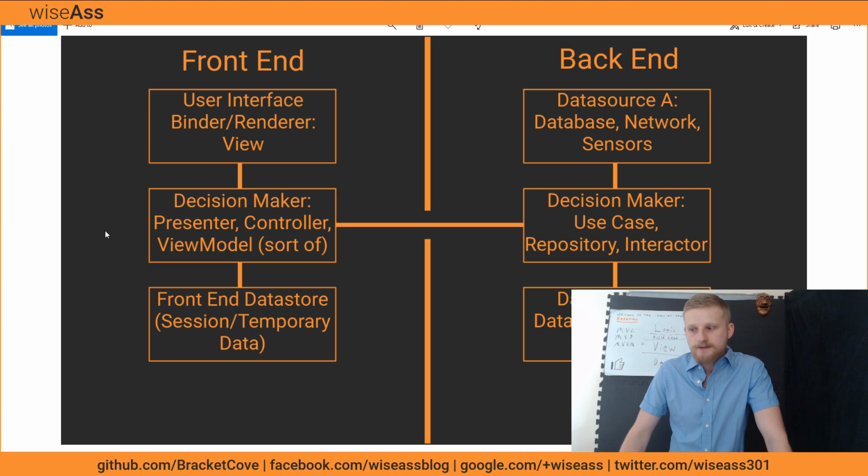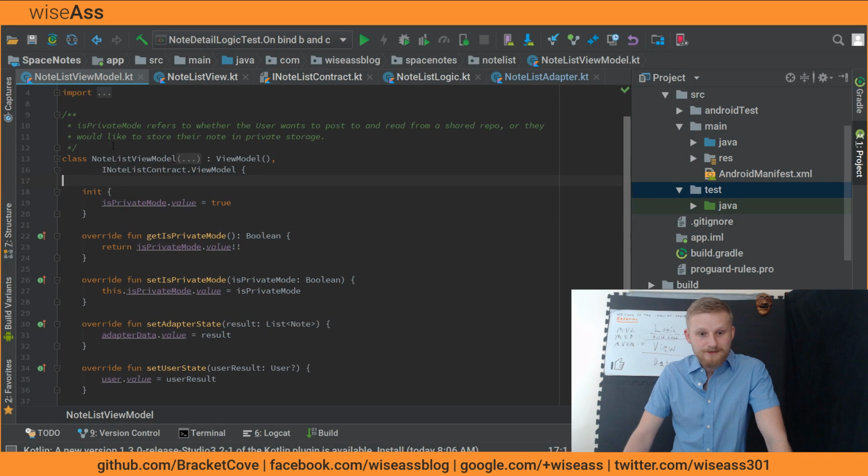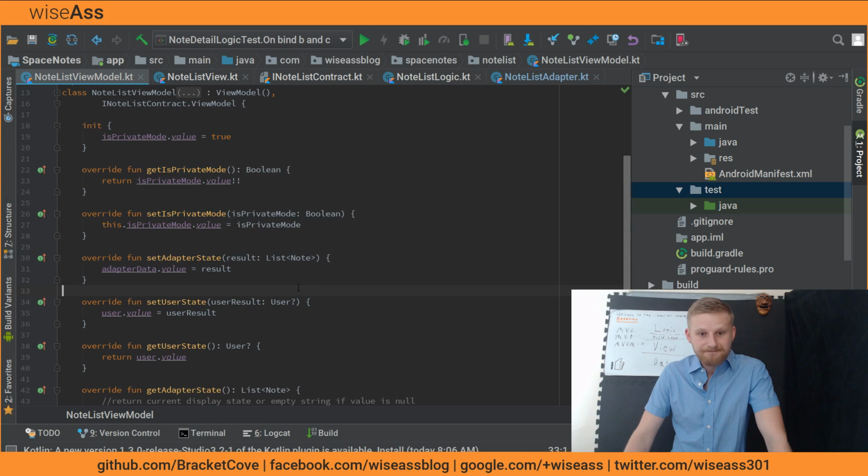Not every feature needs an adapter, but for the most part, I need a view, something to bind the user interface. I need a front-end decision maker. Call it whatever you want. I'm starting to just call it Logic, because to me that's the least ambiguous name. And then we need a front-end data store to store session/temporary data. And I call that a ViewModel. That's all it does.